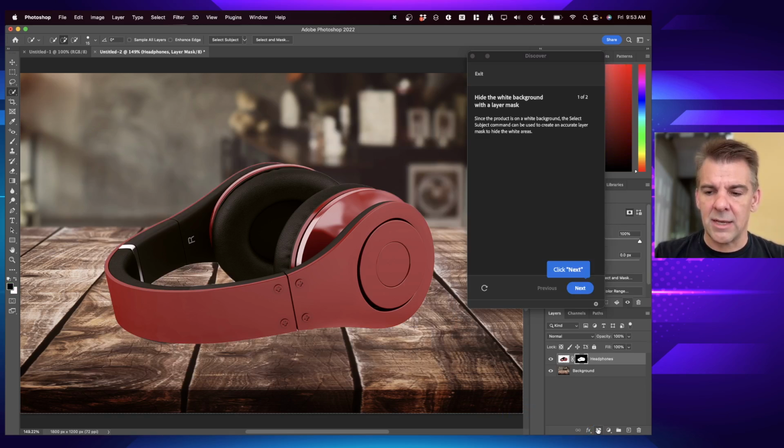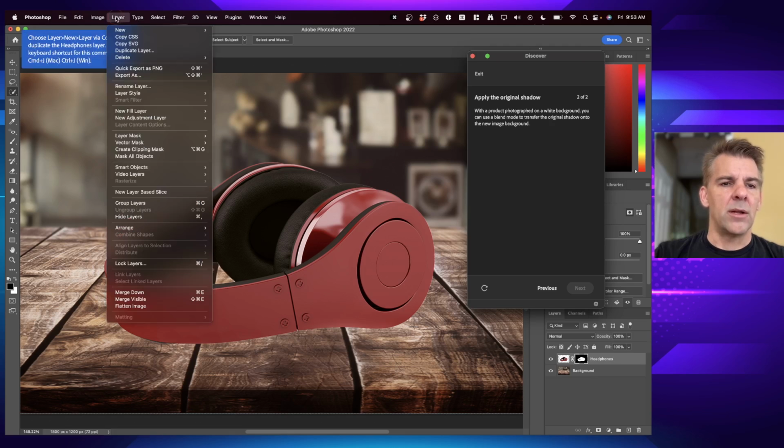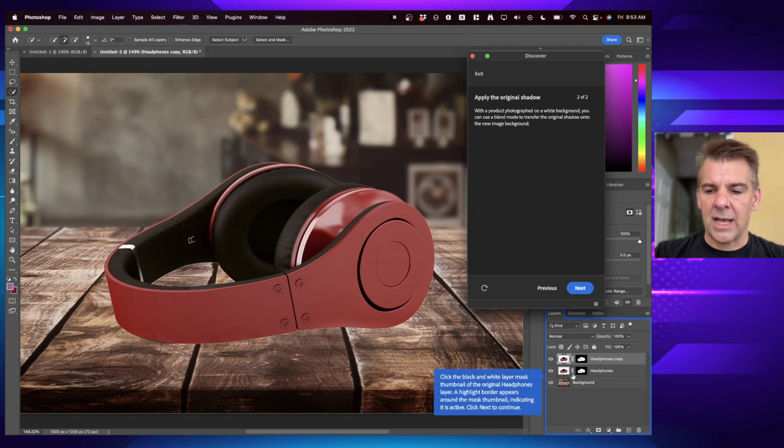So the layer mask icon is right here, and you see that that has now created a layer mask that hides everything in it. So it hides everything that's black and shows everything that's white. So we can see all the white area around the side is now blacked out by the layer mask. So I'm going to click next, and it says to do a new layer, new layer via copy. So we can also just do layer, new layer via copy or Command J, and that copies the layer. You see it just directly copied it up here.